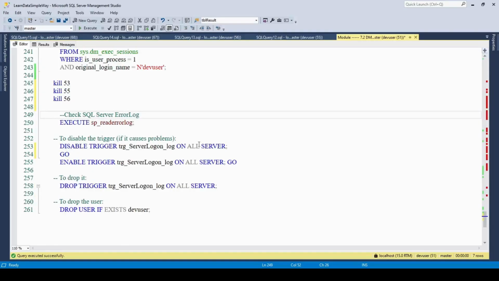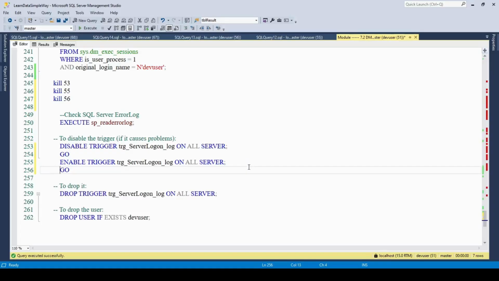Okay. So we just saw how to disable it, and if you want to enable it, just swap the keyword from disable to enable. The rest of the keywords will remain the same: enable trigger, then trigger name on all servers, and then go.